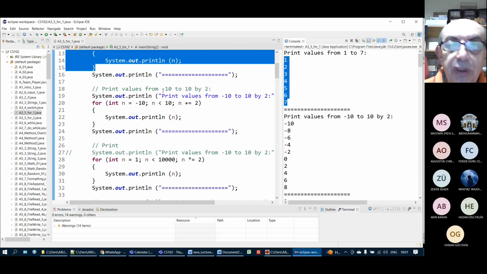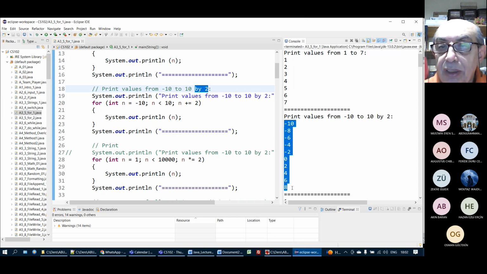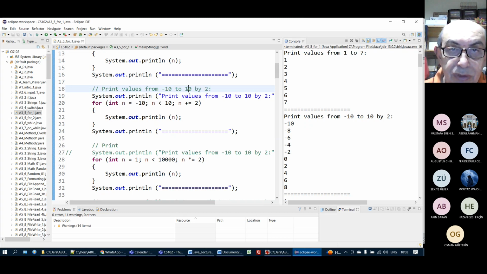Print values from -10 to +10 by 2. So I want to print -10, -8, -6, and so on, up to 8, excluding 10. Okay, not to 10, but excluding to 8, let's say.